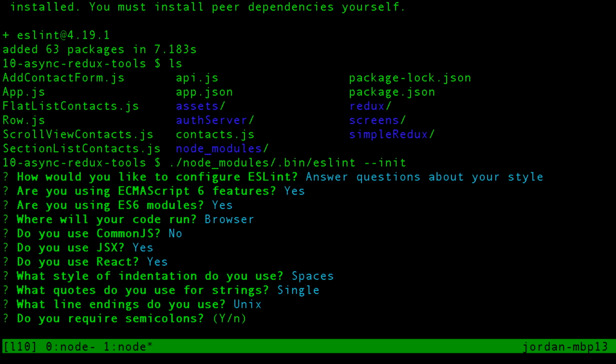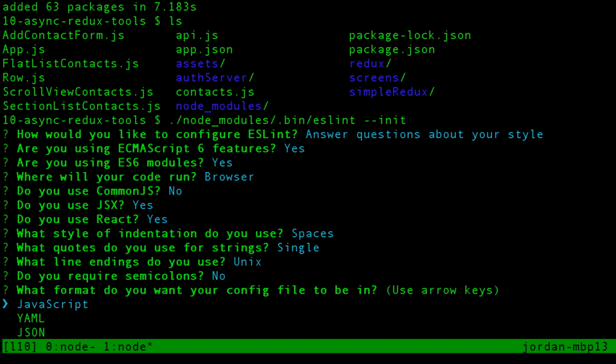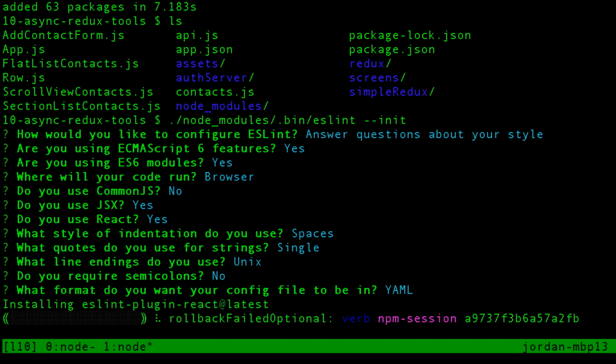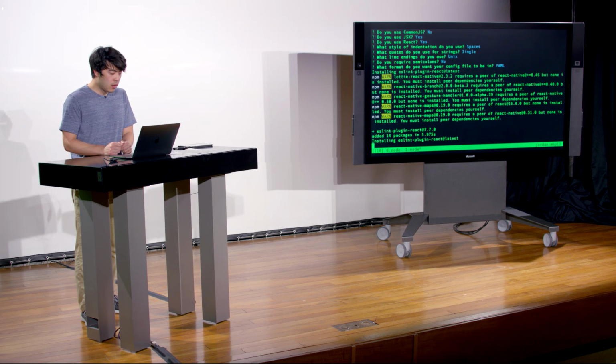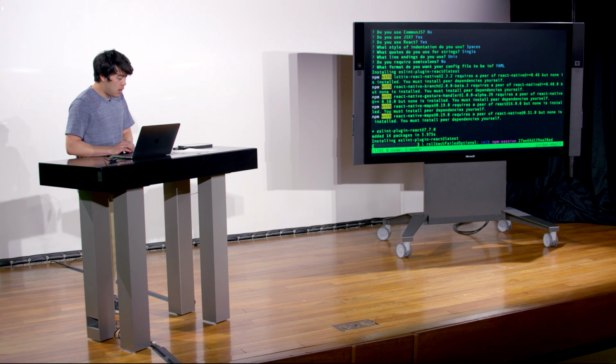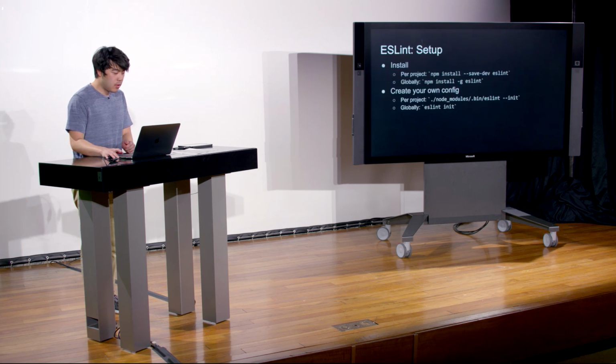Do I require semicolons? This one is of great debate. I prefer not. And what format do we want our config file to be in? There's a few options. I'm just going to choose YAML here. And then it's going to install the dependencies for me and actually create this config file. And as that installs, let's forge ahead.